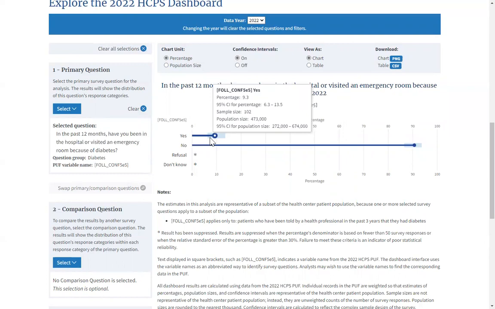But this is 9% of the patients who have had diabetes in the past 3 years, not 9% of all patients. The percentage of all patients would be much lower. Making this distinction is very important when interpreting the results. For this question, patients who have had diabetes in the past 3 years is known as the applicable population.